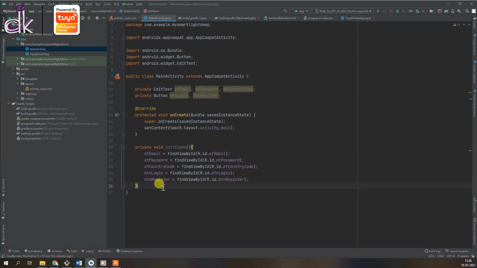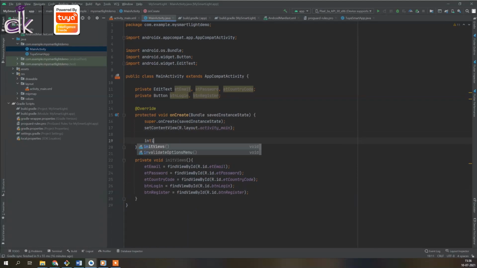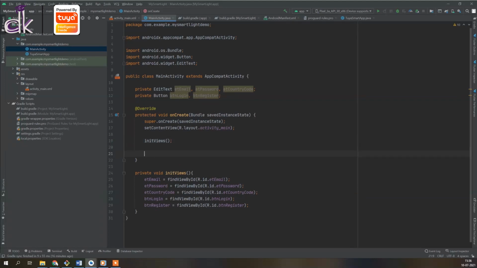Okay, so now that all the views are binded, we need to call this in our onCreate function. So we have initialized the views, and the next thing you want to do is actually allow the user to log in, right? So I'll just show you how easy it is. So just click on you want the user to log in on the login button press. So btn login dot set on click listener, and new on click listener.